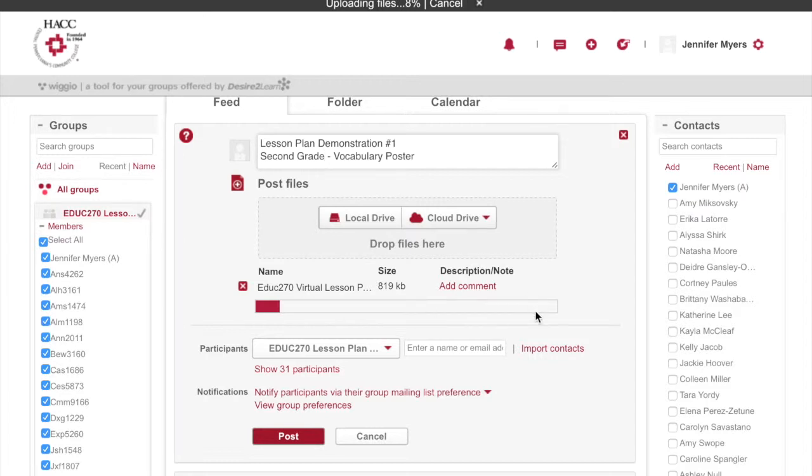When it's all loaded, make sure under participants, it says Education 270 Lesson Plan, and that's your group that we're sharing in. And then you'll hit post. So just wait for it to load. It has to be 100% loaded, and it will show right here underneath.